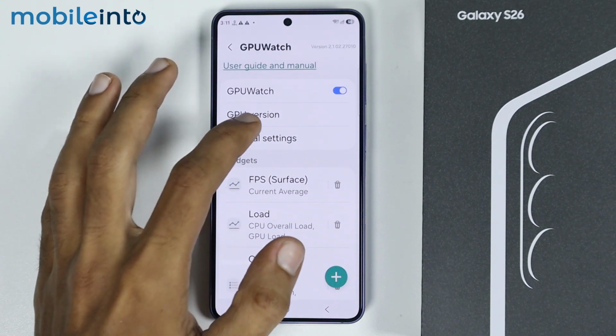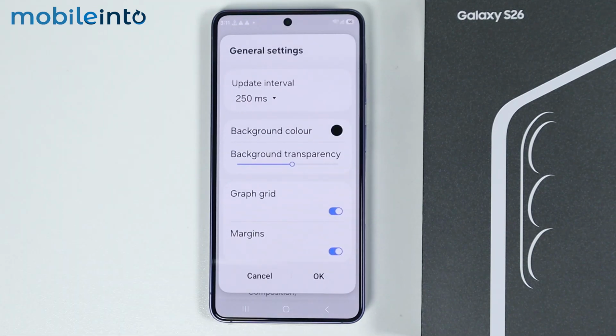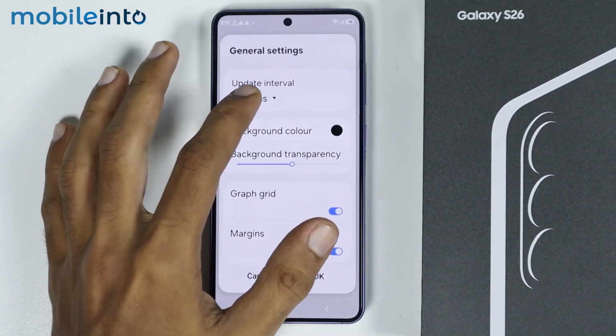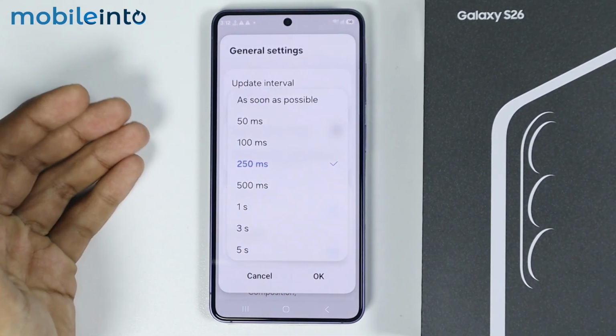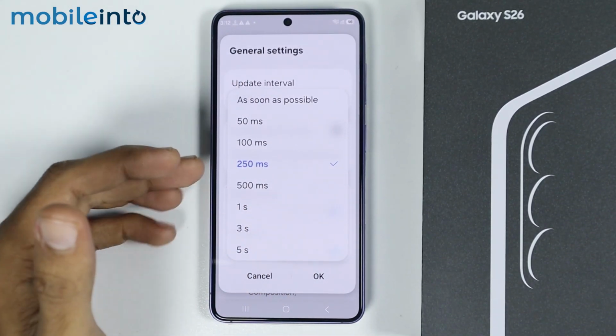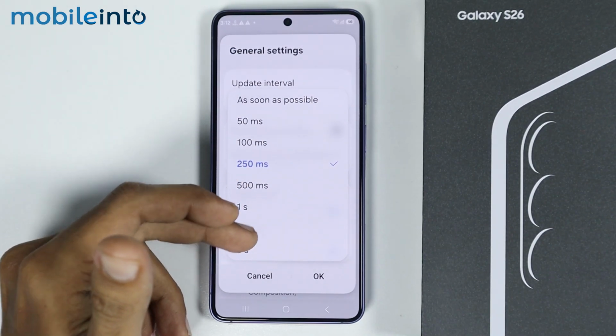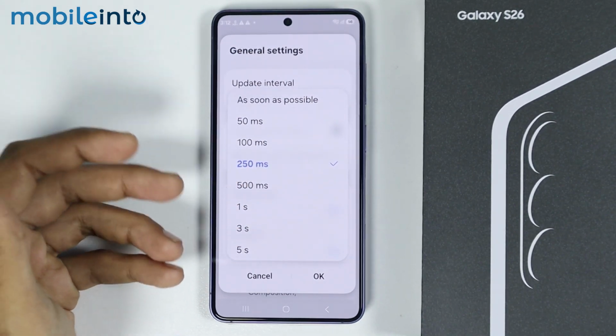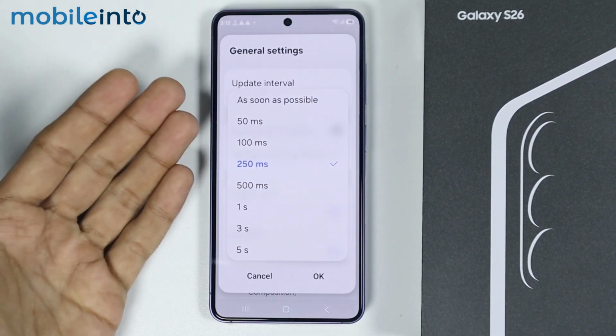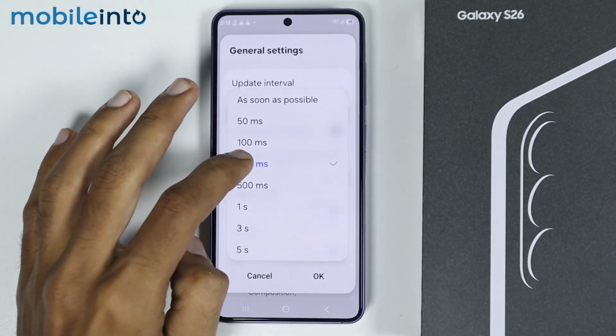Now if you tap on General Settings, you will be able to customize your GPU meter. Now if you tap on Update Interval, you can select the time duration when you want to update the stats. As you can see, by default it is on 250 ms, but you can increase it up to 5 seconds and you can lower it down to 50 milliseconds or as soon as possible. I will leave it on 250.